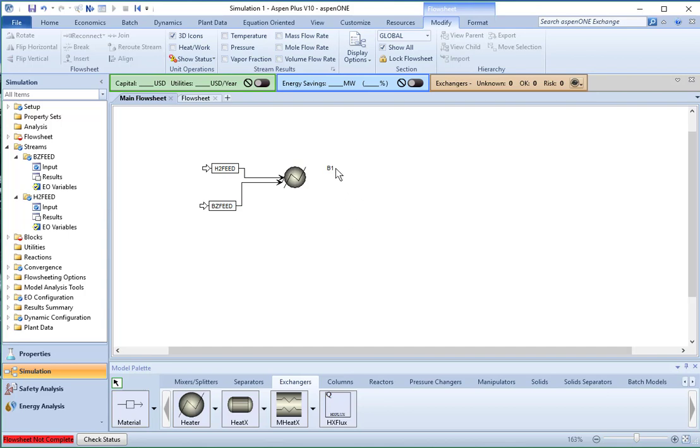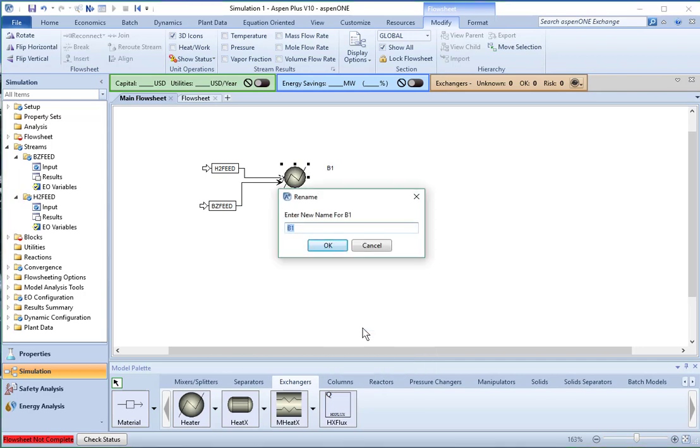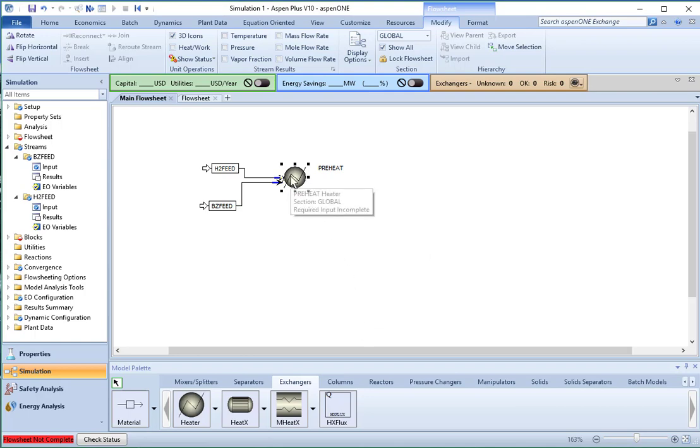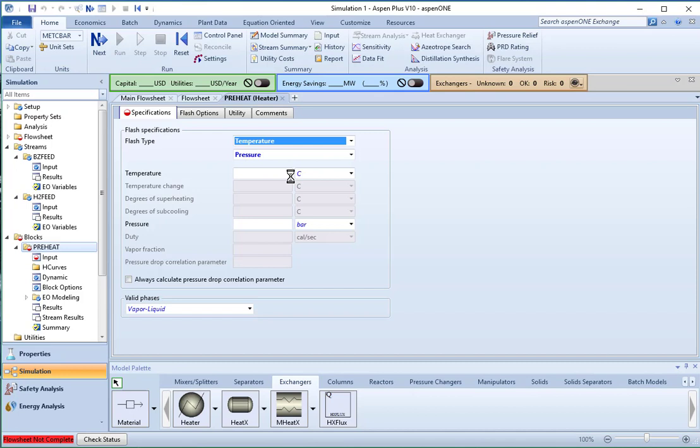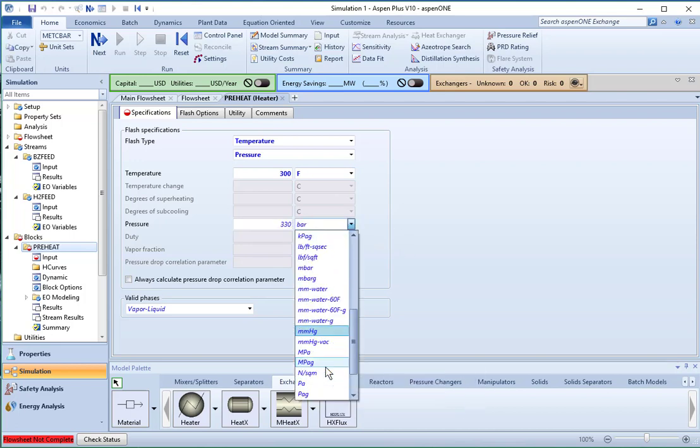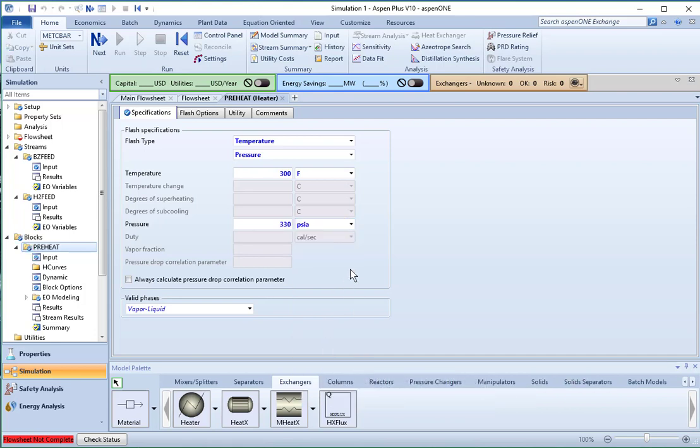They recommend renaming it as preheat. And we want to specify the preheater operation. We are preheating this to a temperature of 300 degrees Fahrenheit and a pressure of 330 psi, and this is going to be for vapor and liquid phases. Okay.